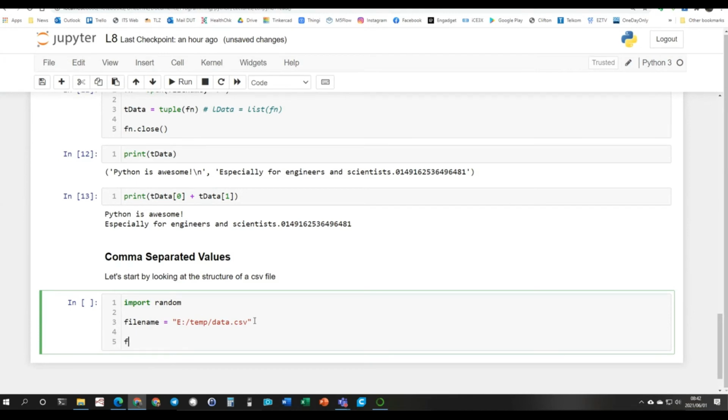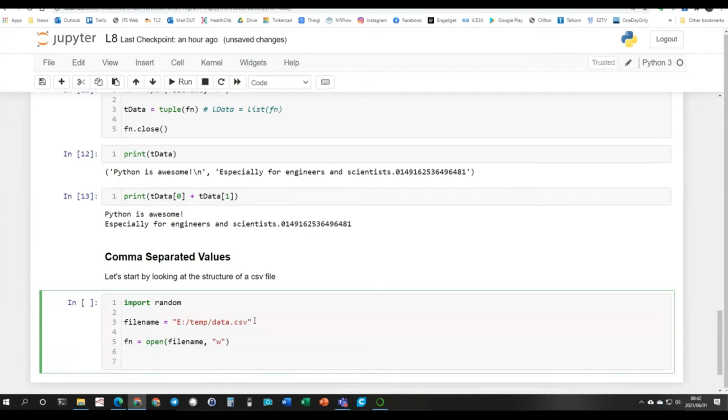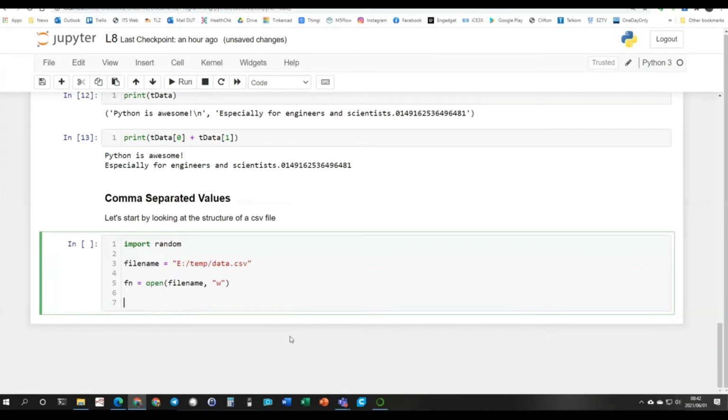Once that file name has been chosen, I can use the file handler fn equals open that file name in write mode, and then finally I'm going to start writing some data. So fn.write, and I'm going to start off by naming the columns. So I'm going to start off with X, comma Y, comma Z, and then a new line.